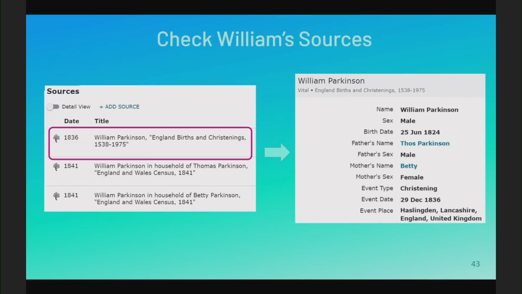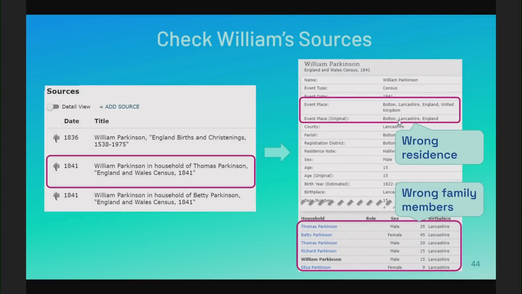Now let's go through the sources. So I look at the first source and it matches exactly. Same birth date, same parents, same christening. So we're good. But I look at the second source, it's for the Bolton family. So I know I've got to detach that source. And just as an FYI, this source turned out to be wrong as well. And the right source was not attached for the 1841 census. So I need to detach both these sources.